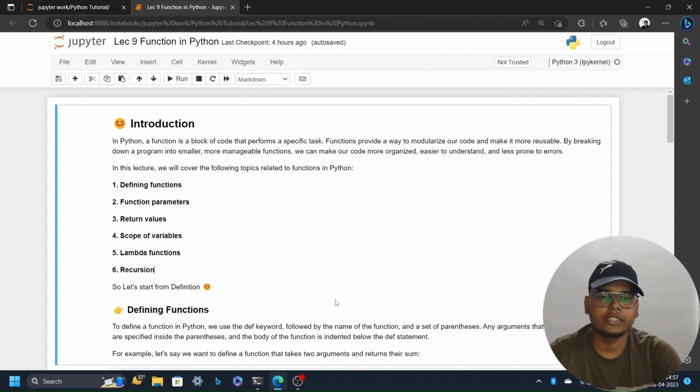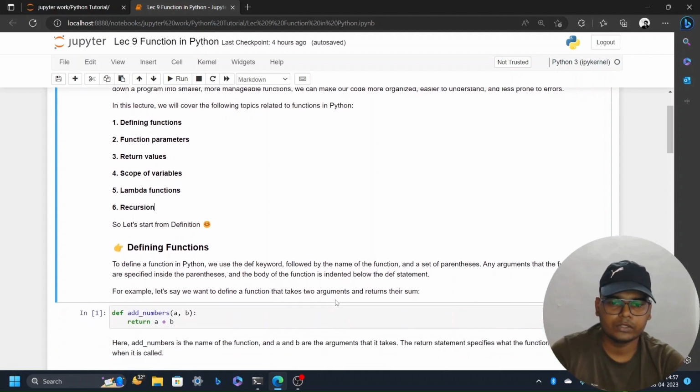So in this lecture, we will see the following topics related to function in Python programming. First is defining function, second is function parameters, third is return values, then fourth is scope of variable, fifth is lambda function, then the last is recursion. So let's start from the definition. So defining function.